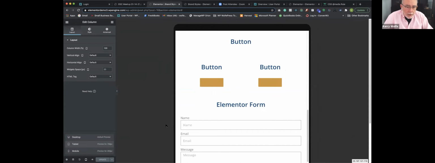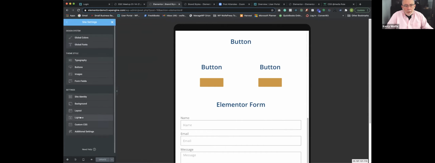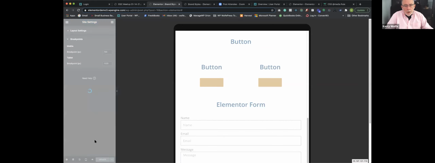So, like Sharon said, you might need to make a breakpoint at a different size, or you could go back into site settings and the layout breakpoints. You could change this to 768 and then change the mobile to a lower number, whichever suited you.